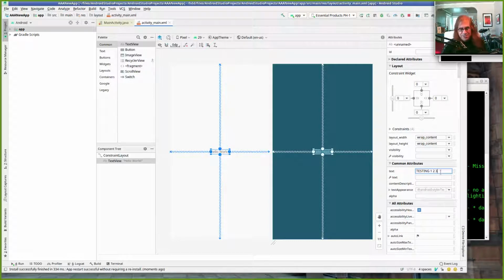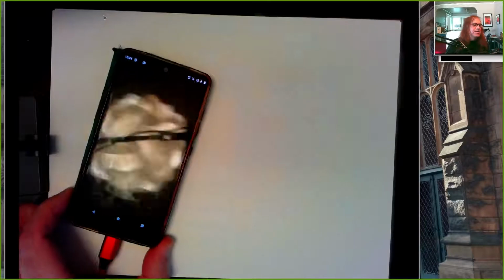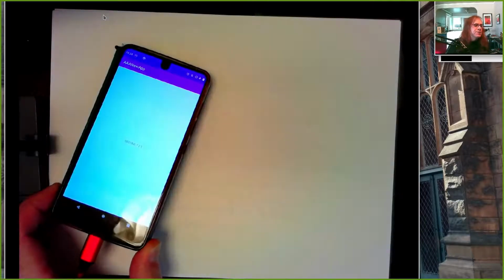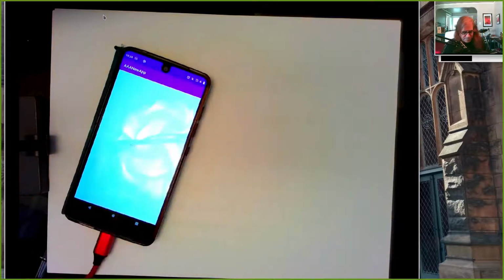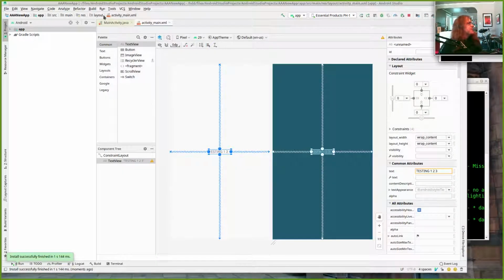So I can change the text field to testing 123, and you see in here it changes to testing 123, and then if I just say go ahead and run that, and come back here, it reruns, and now it's saying testing 123. All right, so this is actually doing its thing.